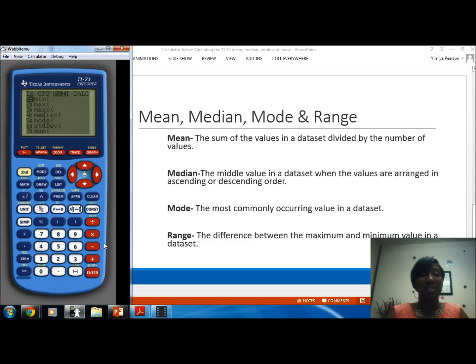So first, we know that the mean is the sum of the values in the data set divided by the number of values. Okay, so let's say I want to find the mean of that data set. We pushed second list for the stat functions, and we arrowed over to math. And now mean is number 3, so I'm going to press the number 3. So it's saying mean, that parenthesis means of what? So we want to find the mean of list 1. And if you recall, when we hit second list, the first option we have is a list of all the lists. And our data is in list 1.